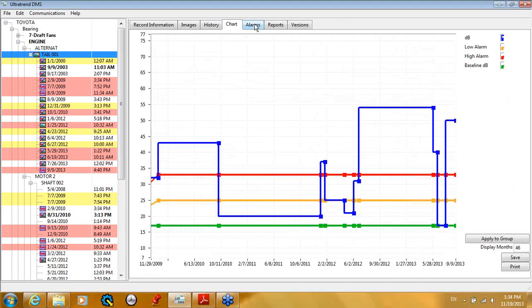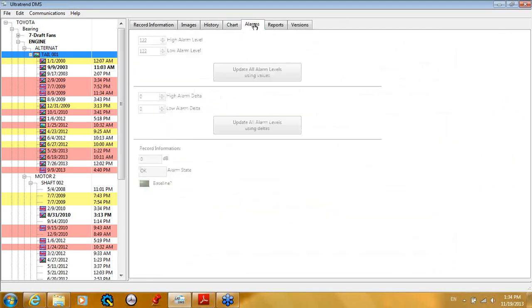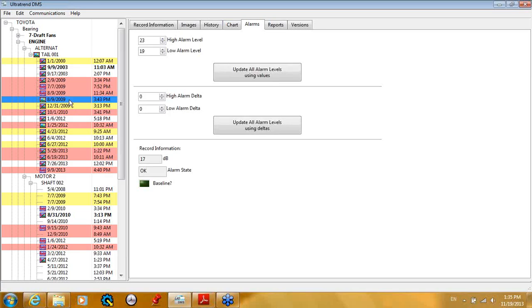Now the next tab is our alarm tab. This is where we actually set certain parameters for each bearing in this case. Basically all you have to do is highlight your baseline reading. You can see which one is our baseline reading because this baseline will be in green. If we highlight a different historical record, you can see that it's black.